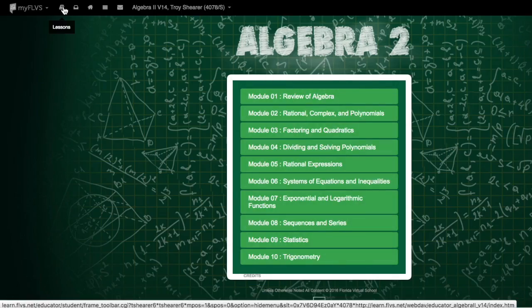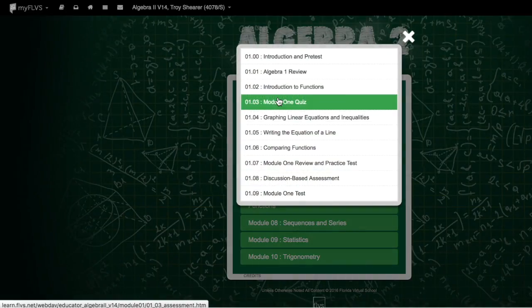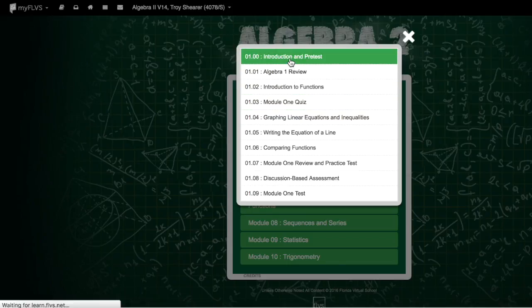Once you click Lessons, you'll be brought to all the different modules inside of the course. Modules 1 through 5 make up Segment 1 of Algebra 2, and Modules 6 through 10 make up Segment 2. So if you're starting on Segment 1, you'll start with Module 1, and if you're starting on Segment 2, you only need the second part of the class, you'll start with Module 6. Let's say we're starting with Module 1 and get started. You'll see a sub-menu here which has all of the separate modules for Module 1, and we'll start at the very top, the Introduction and Pretest.